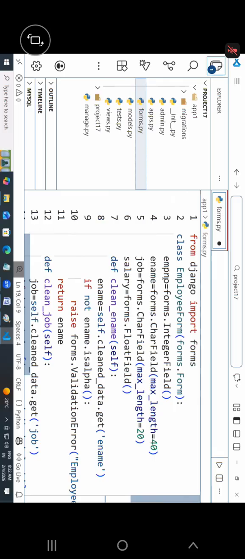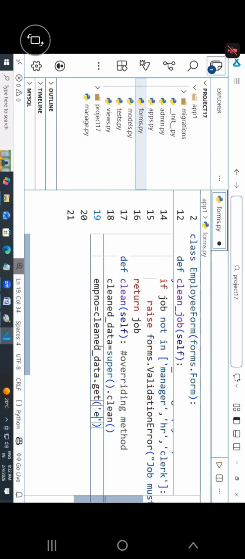So here you need to verify employee number as well as salary. Suppose employee number should be greater than zero. It should not be negative, like -1, -2. Employee number should be positive. Then I read the cleaned data: employee number equals cleaned_data.get, and the name of the field is employee number. Then salary equals cleaned_data.get, and the name of the field is salary.